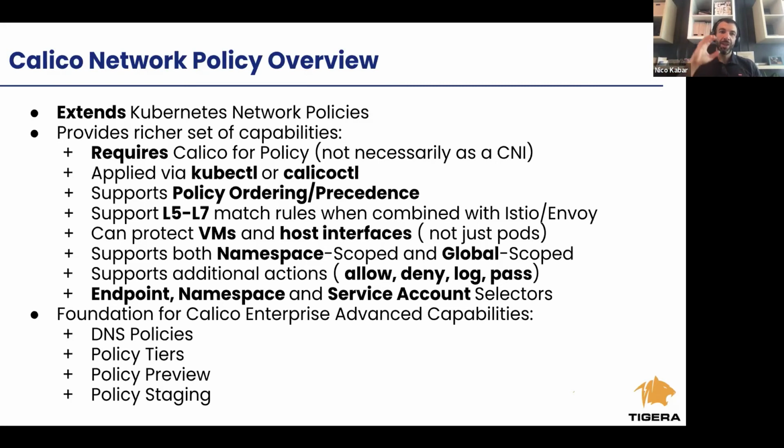But with Calico Network Policy, you actually have the flexibility of specifying the action. You want to allow the traffic, you want to deny the traffic, you want to log the traffic, you want to pass, and there's a certain combination of the two. So it's a bit more granular what you can do when it comes to enforcing the traffic.